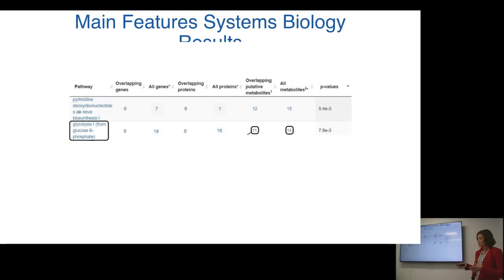When we zoom in on that central part, this is telling you your top dysregulated pathways, and it's sorted by p-value. You can also see which genes and proteins are found on the pathway. All of the metabolites that are on the pathway is the all metabolites, and then those metabolites which were found in your data set are the overlapping metabolites, and how significant we think those are comes into the p-value equation.